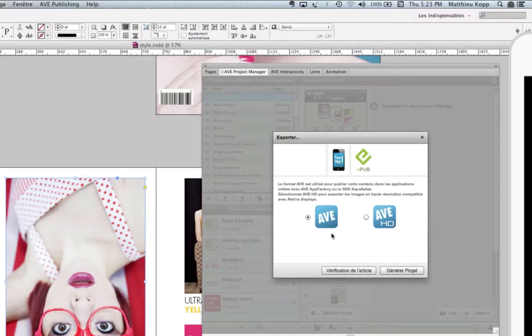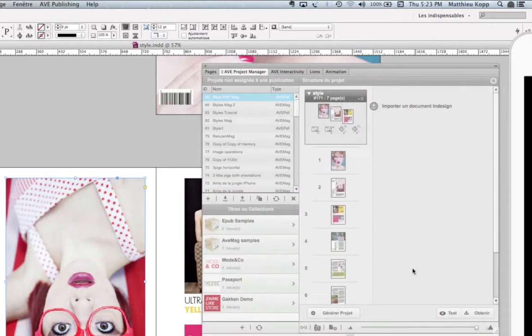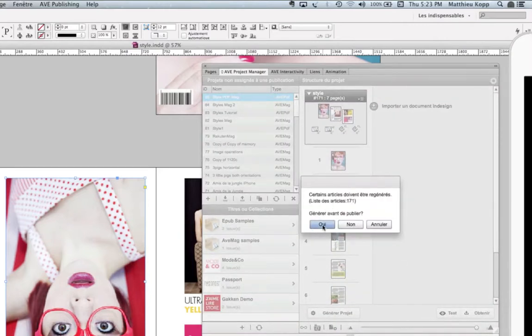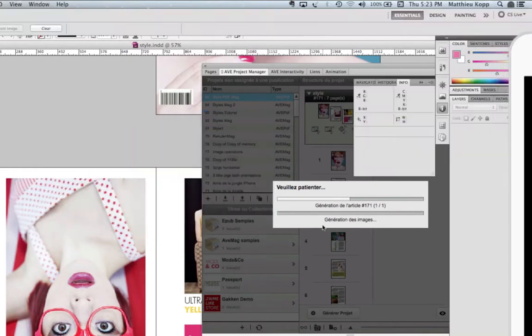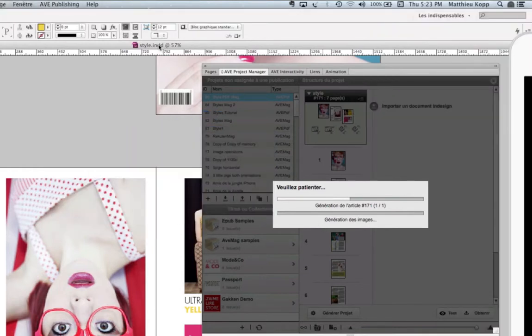So hitting the generate button will tell me what needs to be generated, in our case everything, because it's the first time we run that project, and it will go through the images, the content itself, and generate an AVE file, which is essentially an XML file with a bunch of media that have been optimized. As you can see, Photoshop has been started, so the plugin is controlling Photoshop to do all the image resizing in the background.